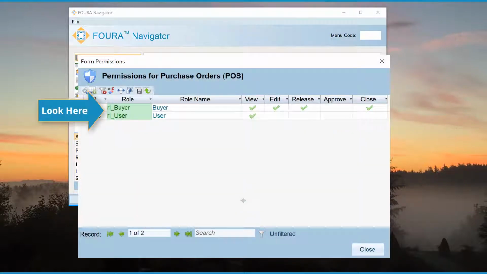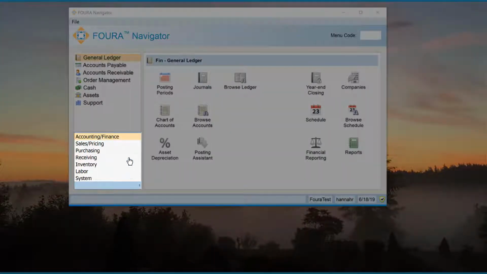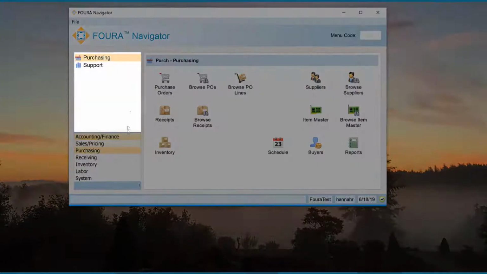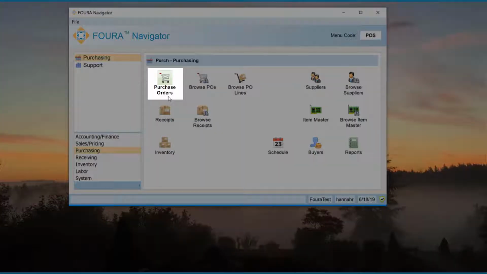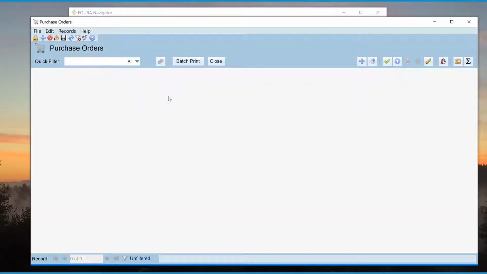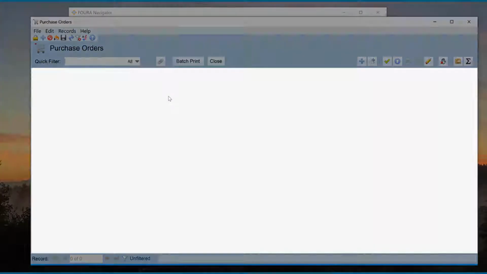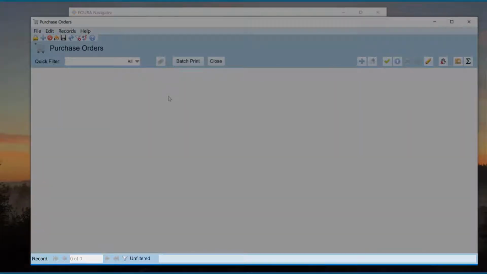To create a purchase order, the user needs the buyer security role. The purchase order form can be found in the purchasing main menu, then select the purchasing submenu, which displays the purchase order menu option in the functional menu. The form can also be accessed by typing POS in the menu code area of the FOURA Navigator. Like many forms in FOURA, the purchase order has a header section with the main menu, a quick filter, and some action buttons. Then there's the body of the form, and a footer section at the bottom.